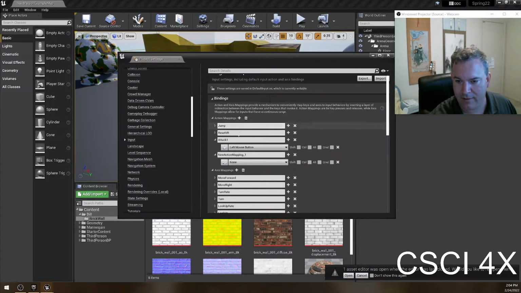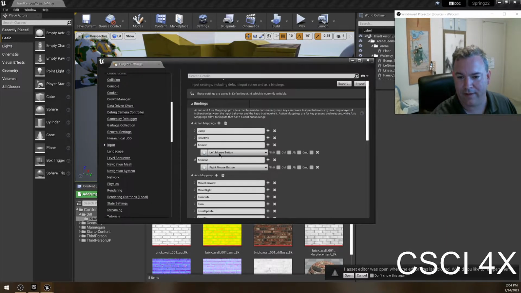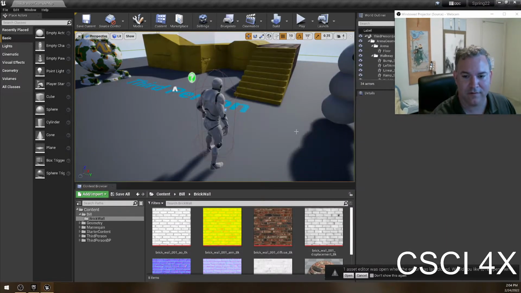And I will add another action mapping for attack 2. That one will be right mouse button. If you click on that and then right click, it'll just pick it for you. It's nice. Okay, so we got that. Action mappings are set. Save.